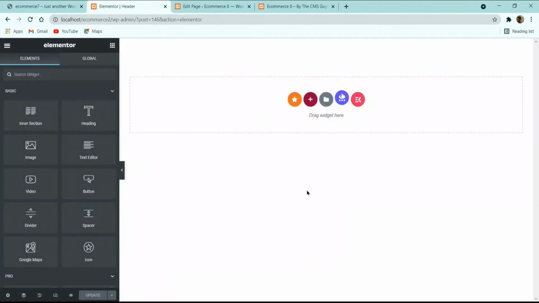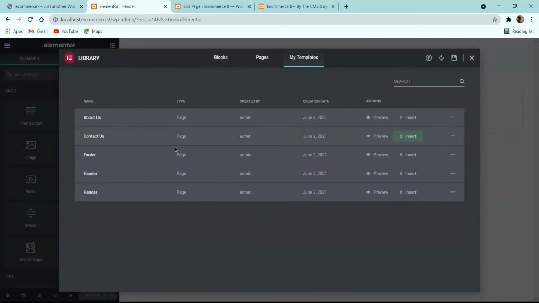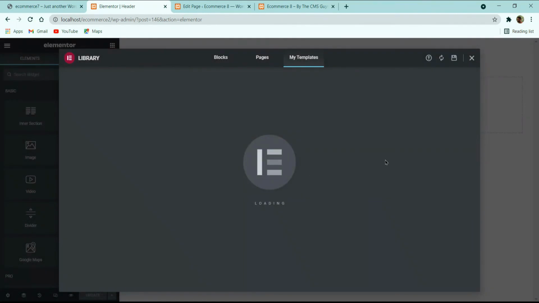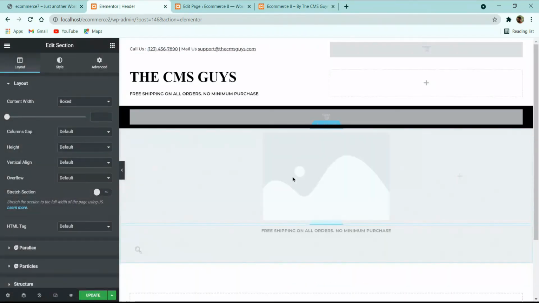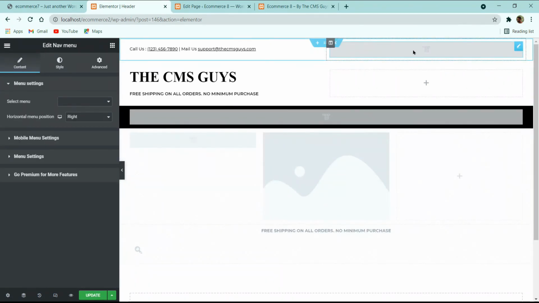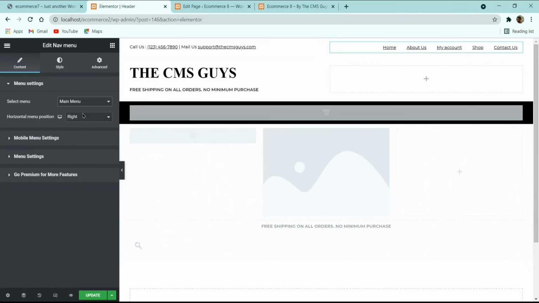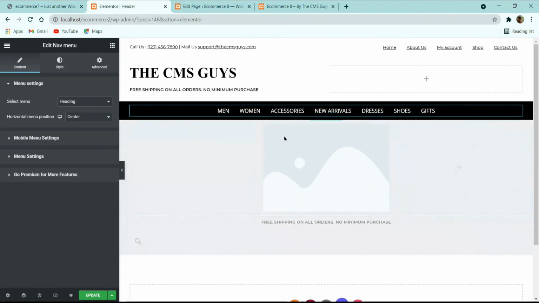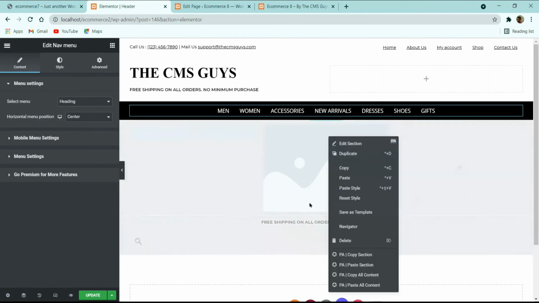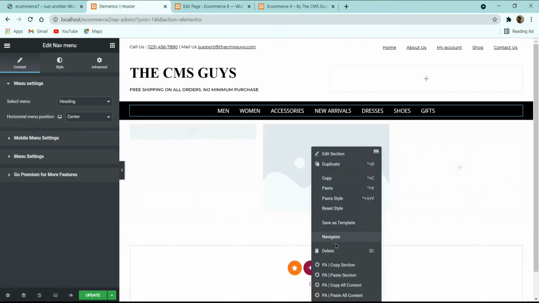We have already uploaded the header template to our Elementor page builder. Click on this folder option and go to my template, and here we have to import this header. Let me click on this insert, and within a few moments you can see that our header is imported. Now we have to click on this menu, and let me select the main menu here. Then in this menu, let me select this heading menu, and for this section, let me right click on it and delete this section.